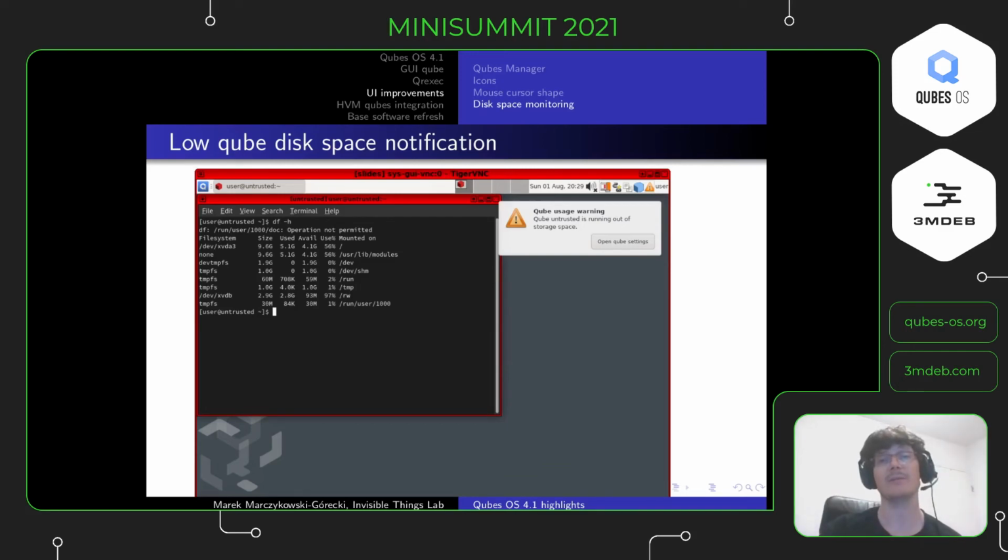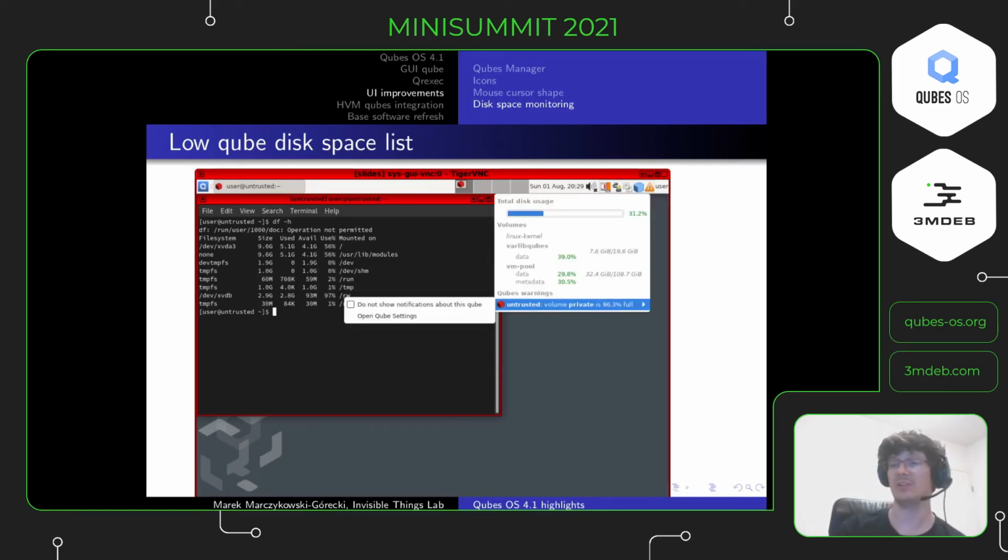And finally, we have better disk space monitoring, when not only dom0 is running out of space, but also individual VMs are running out of space. We get a notification, and it's also possible to see a list of VMs that are running out of space, and either ignore it or open settings to increase the VM private volume size, so it's easier to spot when you are running out of disk space.